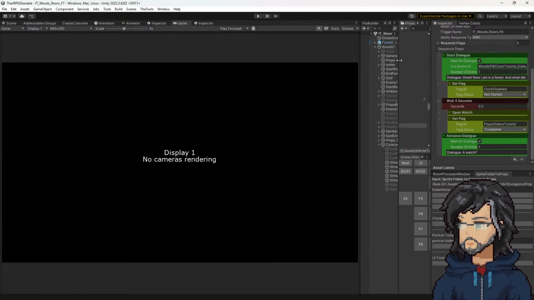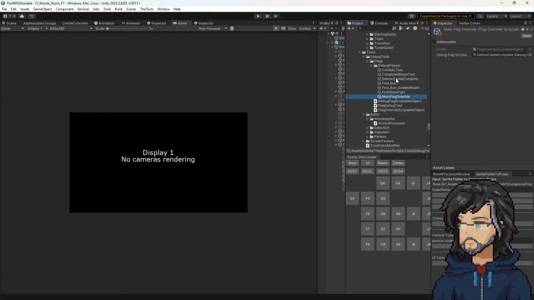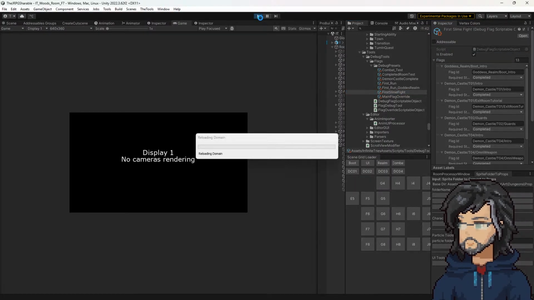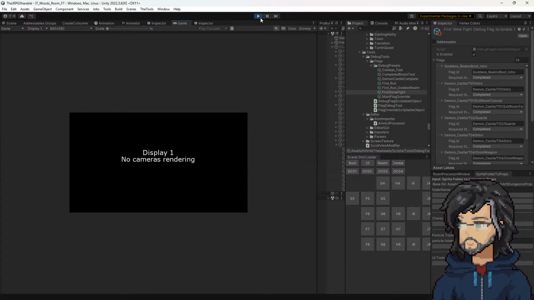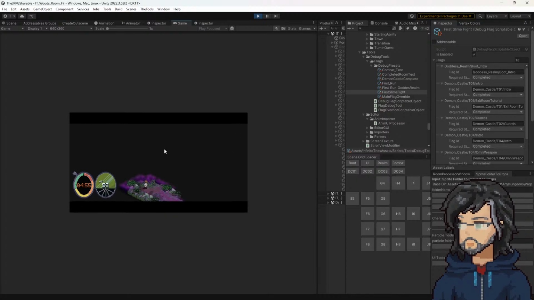Oh, I do need to actually hook that debug flag to our main flag override. So we're going to be using first slime fight, and that is enabled. This system has been very nice. It was something I definitely was feeling we were missing for a long time.